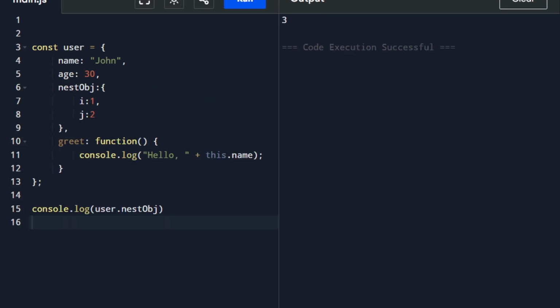We are moving to the last question of this video, which is: what are JSON.stringify and JSON.parse? JSON.stringify converts an object to a JSON string, while JSON.parse converts a JSON string back to an object.